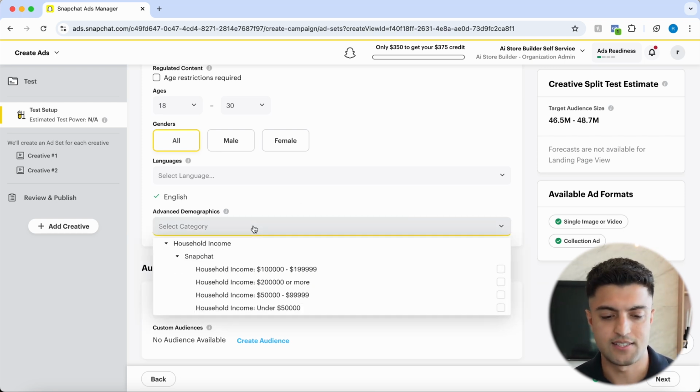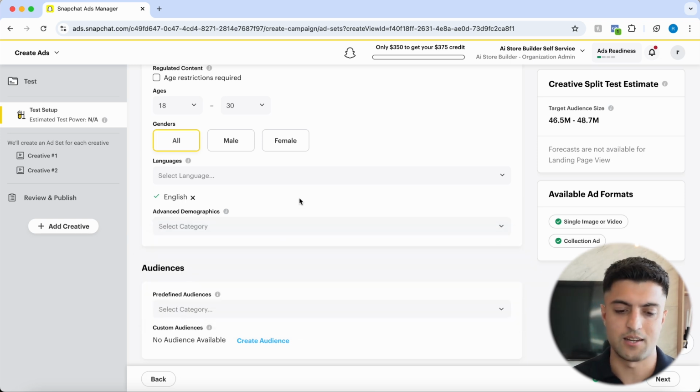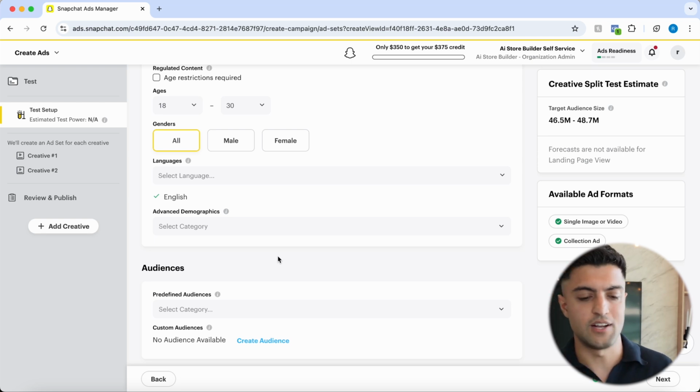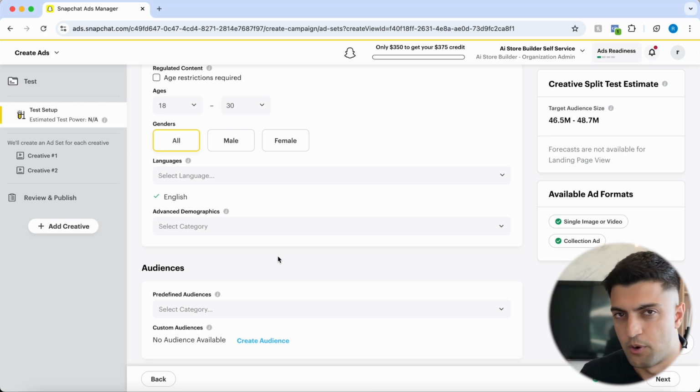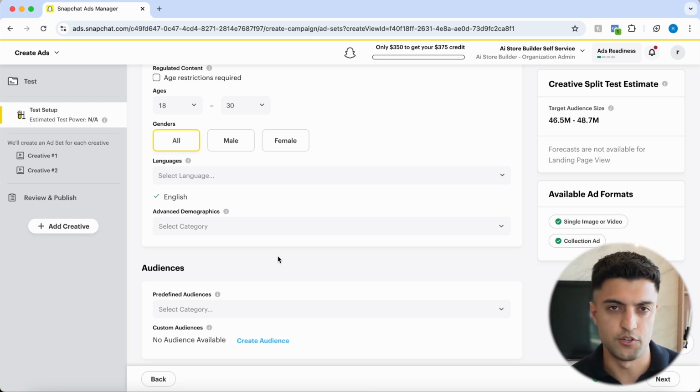They've also got advanced demographics. Now, I wouldn't really touch this because a lot of you guys are selling products that are no more than $150, $200. Now, if your product is more high ticket, you're looking at $500 plus or $1,000 plus, then you might choose people that have a household income of $50,000 or more, or $100,000 to $200,000, because you're targeting people that have a bit more money because your product is priced a lot higher. But for a lot of you guys, you don't have to touch this because you're probably not selling a product that's more than $150, $200.